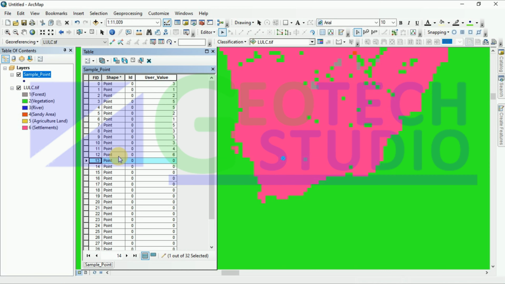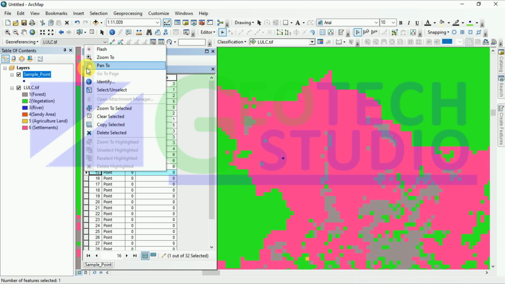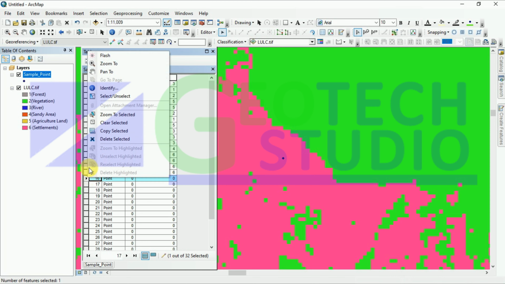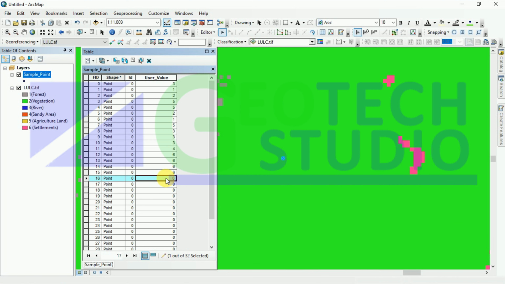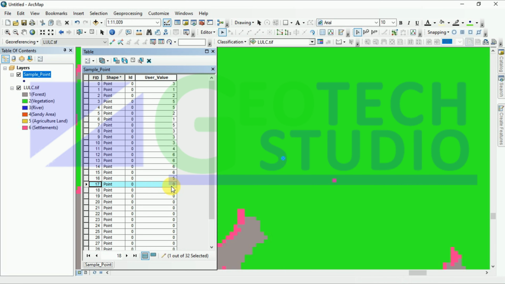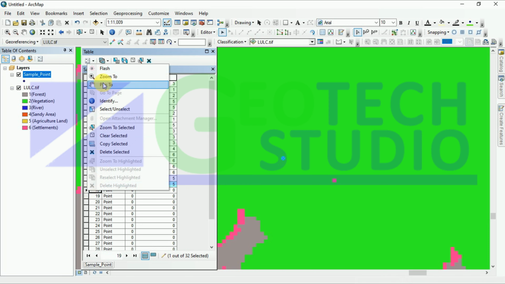Do it like this, no need to worry, just go on with your classified image, and I am doing that too. And this is also 6. Just go on with your classified image. It takes a little bit of time to cross reference, no need to worry.